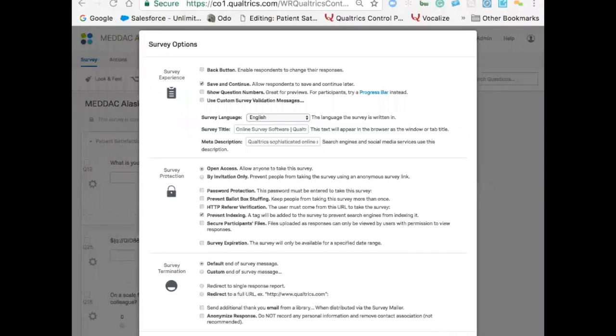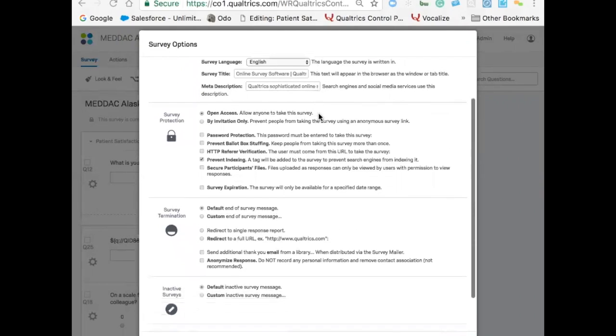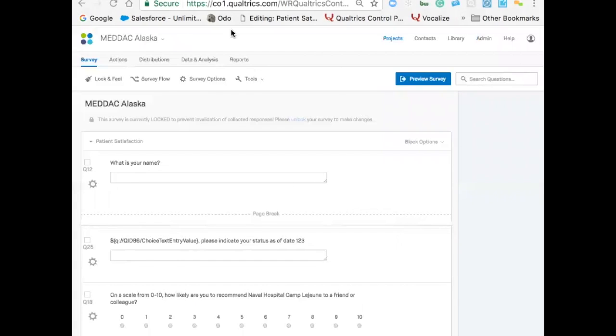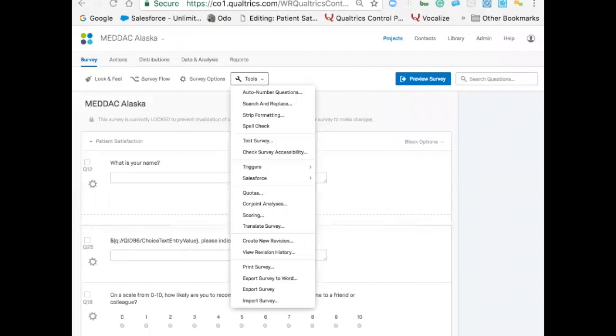In the survey options settings, you have the ability to add or change survey settings, expiration dates, the end message to the survey, additionally protect the survey so that only invited people are allowed to take the survey, etc. In the tools section, you have the auto numbering of questions, you have the stripping formatting option, spell check, test survey, and checking the accessibility of the questions.